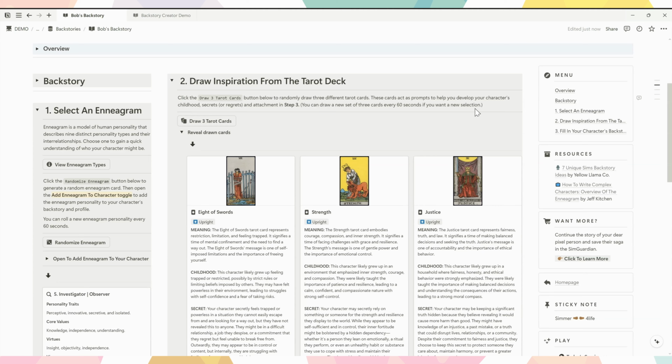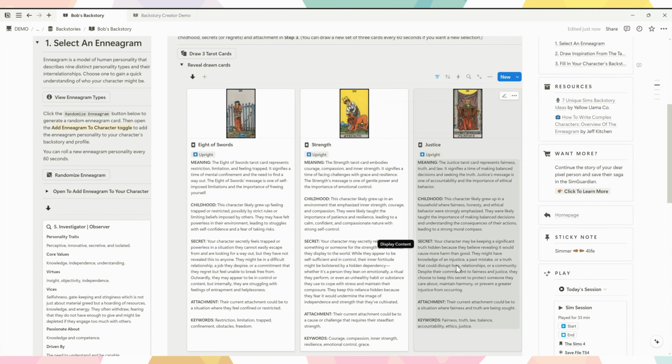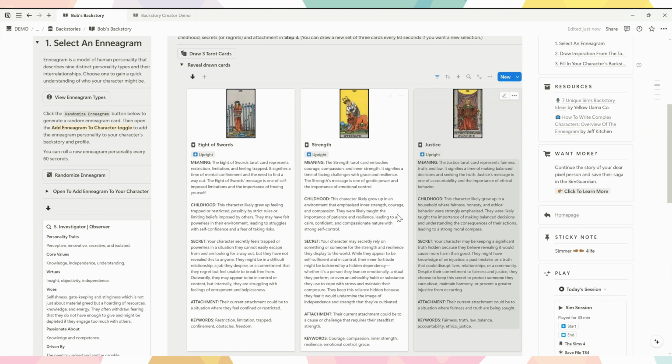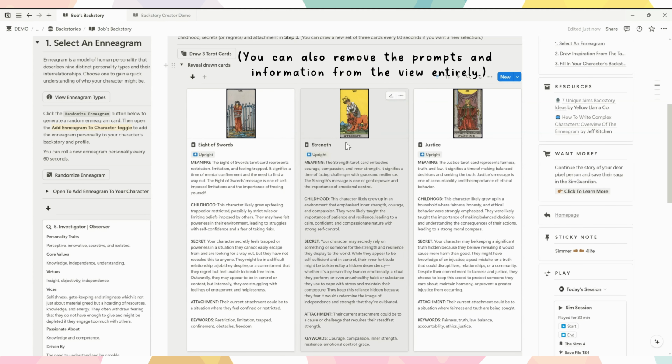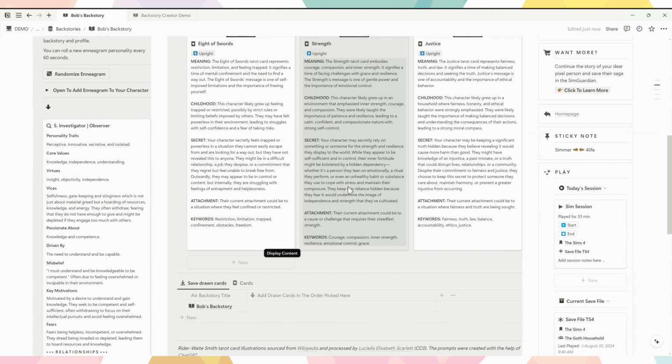Full disclosure, the information you see on the Enneagram card and the prompts that you'll see here to inspire that part of your Sim's backstory, I created them all using the help of ChatGPT, so that's generative AI. If you're uncomfortable using AI-generated content, you can just ignore the information here and simply shuffle the cards, use the image as inspiration, or Google online the information behind the meaning of this card, whether it's upright or reverse. Same goes for the Enneagram.